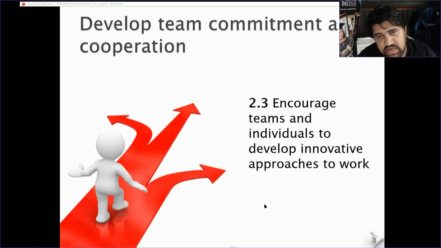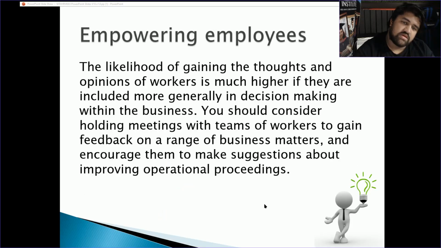Okay, so how to develop team commitment and cooperation. Encourage teams and individuals to develop innovative approaches to work. So if you're empowering your team, this really helps you. Like, many brains are better than one. Even if you might think that brain is not equal to you, they might come up with great ideas for you that you can use later on to solve your problems. So it just takes that one little spark, and then you can build from there.